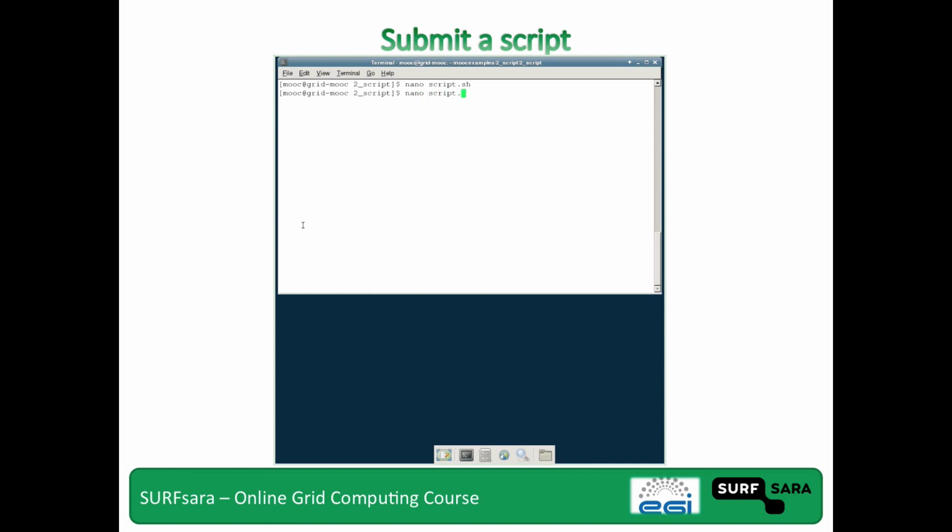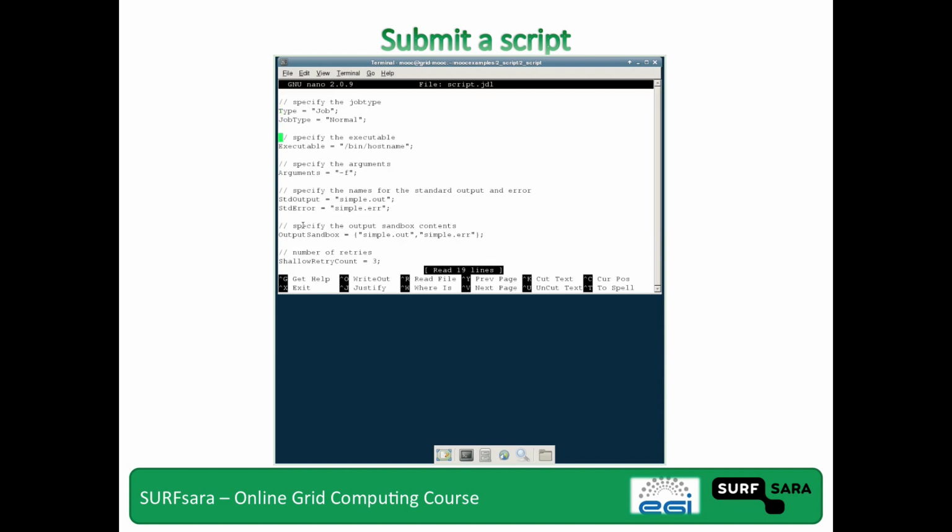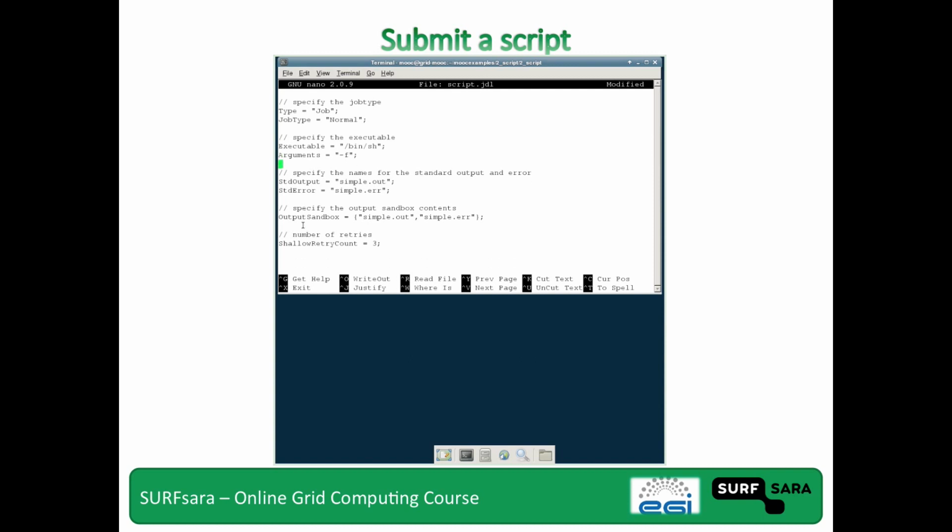So now we need to change the JDL, so the job description language. First thing that you want to adjust is the executable, which now should be the shell. And the shell will actually get as an argument the file that we just edited. So the working directory that we're going to land in on the worker node will directly contain this script.sh file, because we can specify that in the input sandbox.